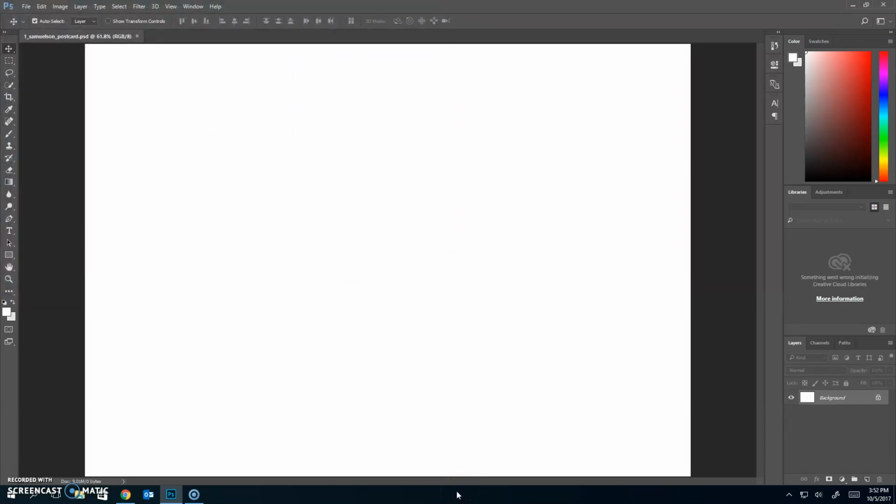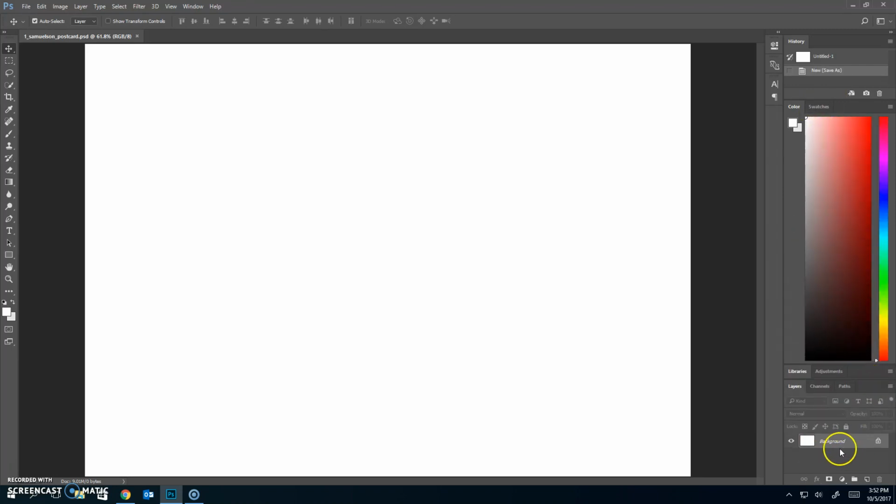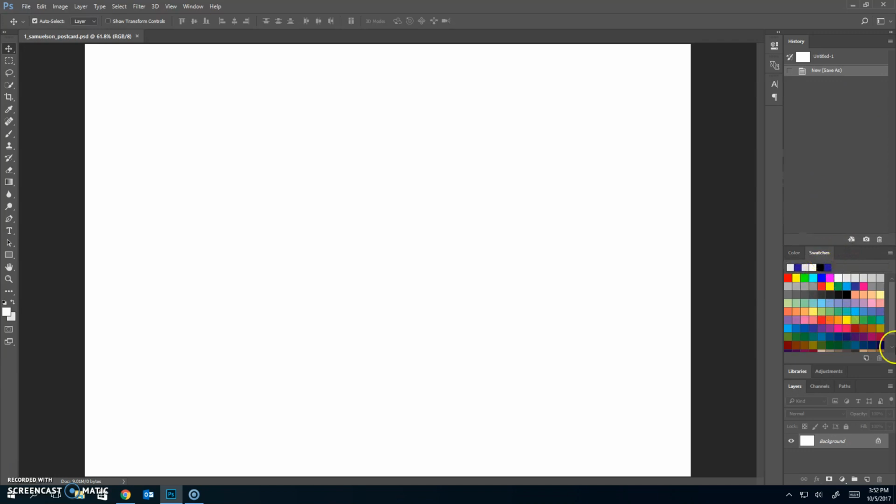And we are going to start by making sure that we have some panels that we need. First, we're going to go ahead and make sure our history panel is out where we can use it. Our layers, we don't need quite as much, so I'm going to drag that down and make it smaller. We are going to need our colors and swatches, so I'll leave that open for now. So we're going to start with our swatch panel.